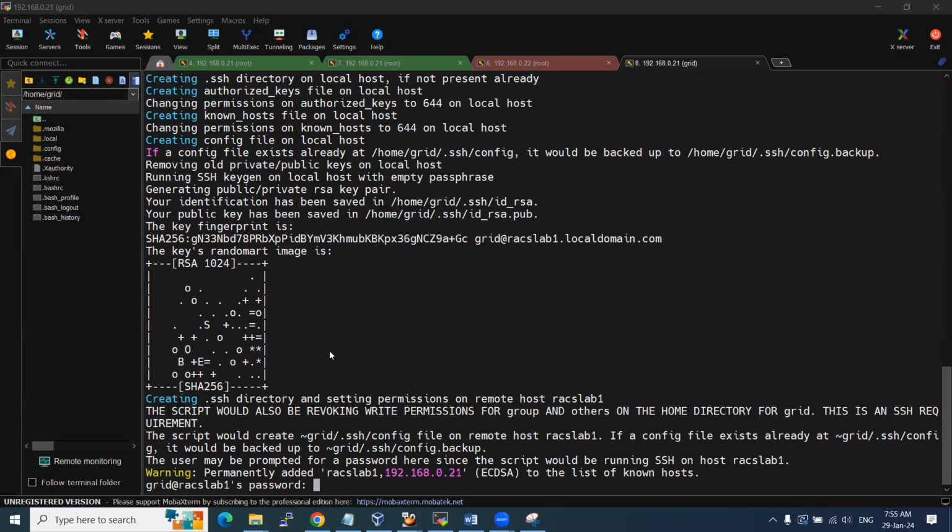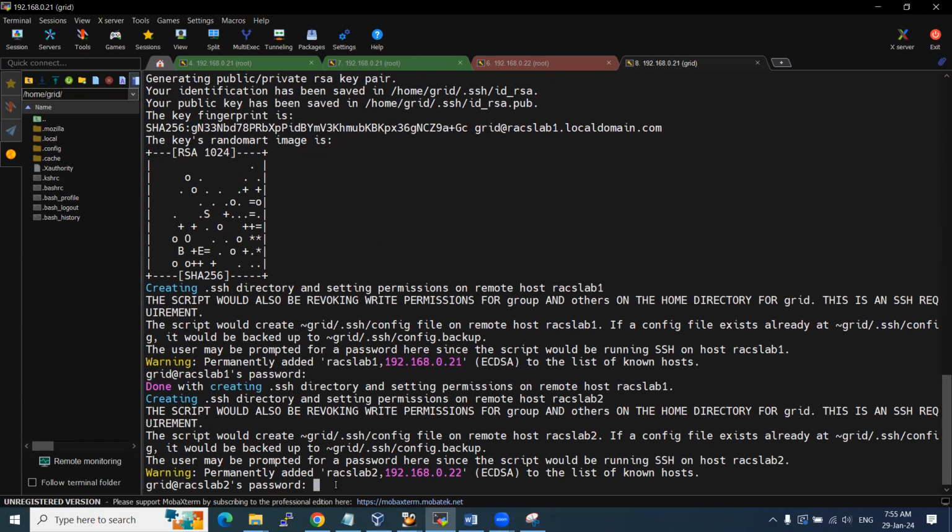What happened to this? It's hung. Oh, is it? See here, the script will also be revoking write permissions for the group and others.